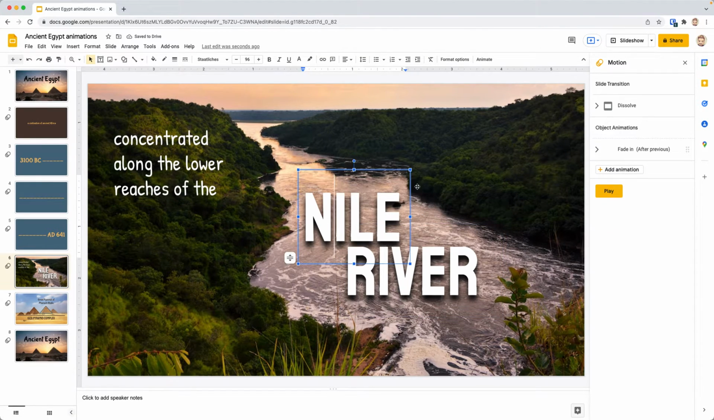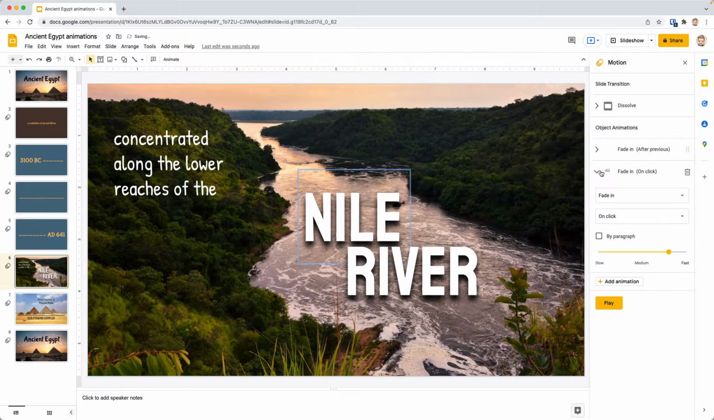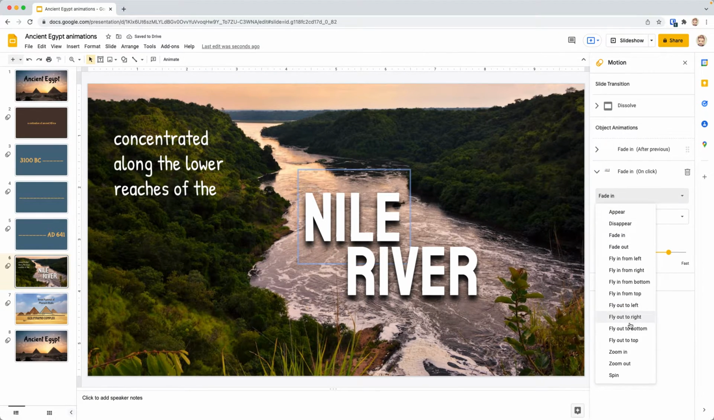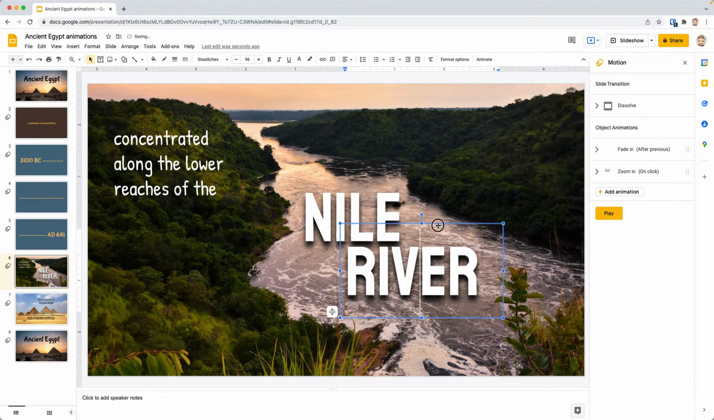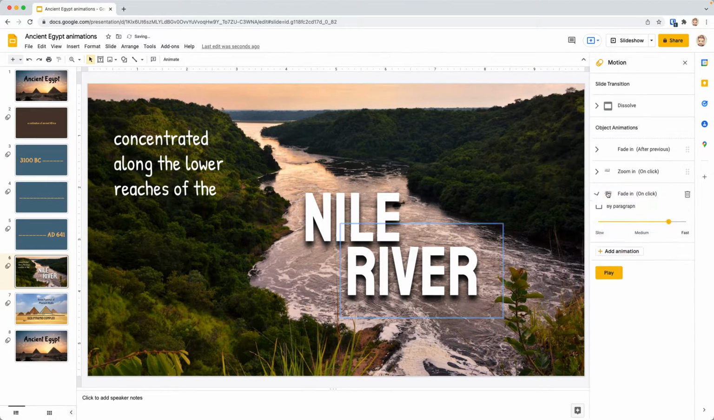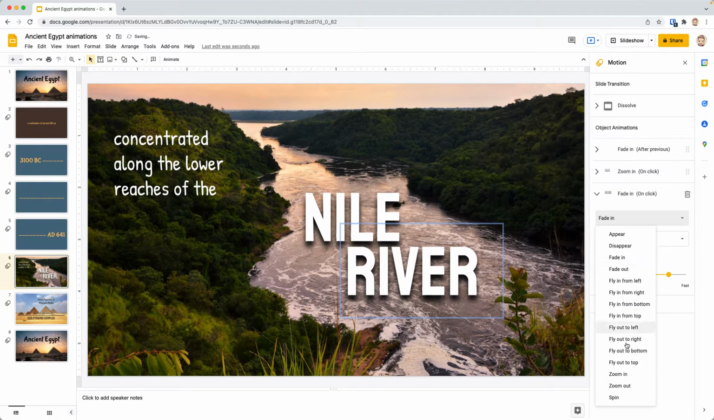For Nile and River, we want Nile to come on first, so we're going to click add animation there. We will change this one to make it a little more dramatic like we did before and choose zoom in for 0.7 seconds. It's important not to make your presentation really distracting, and so if you add an animation and it's a similar style to what you've had before, it ties it all together. We're going to choose this one.